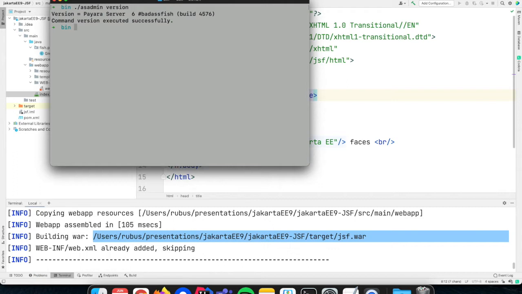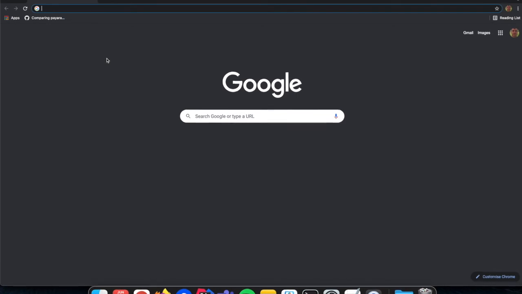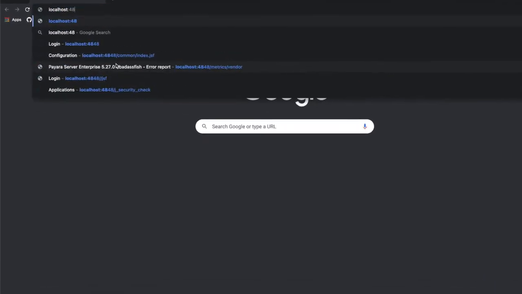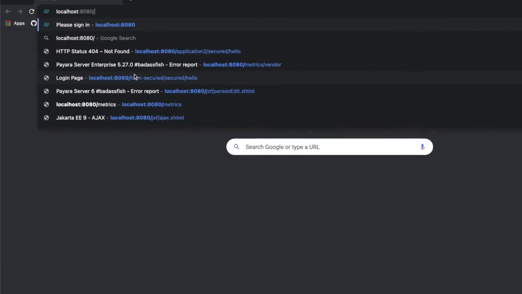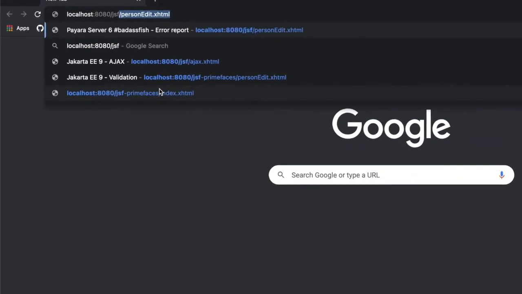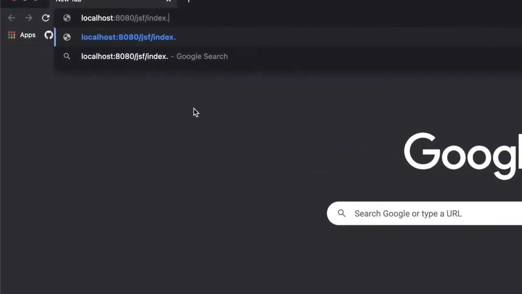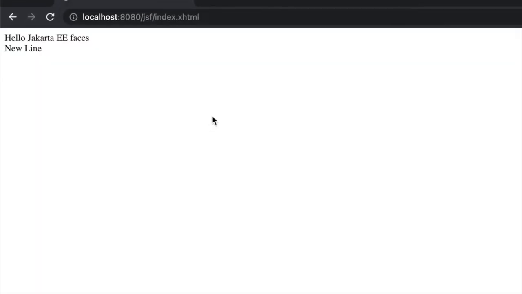So we have here the server running, so we can deploy the WAR file. It is deployed successfully, and then we can have a look at the page. So the JSF index XHTML page that we have created, and then we see the output from Hello Jakarta EE Faces, new line. So that is as expected.